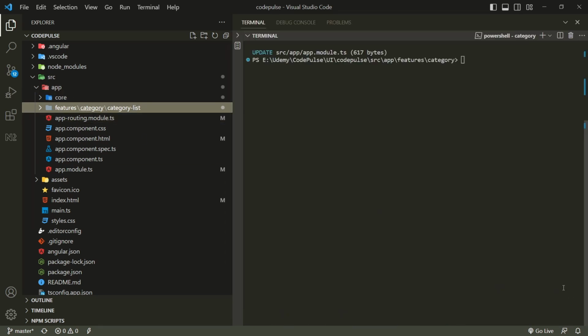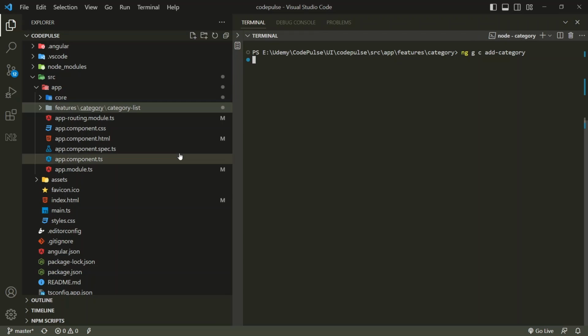And let's open our terminal. And inside the terminal, we want to navigate to the category folder, and it is already in that folder. So I am all right. So now in here, I will write ng g c, for generate component, and the name of the component, which is add-category. Press enter to create this component.